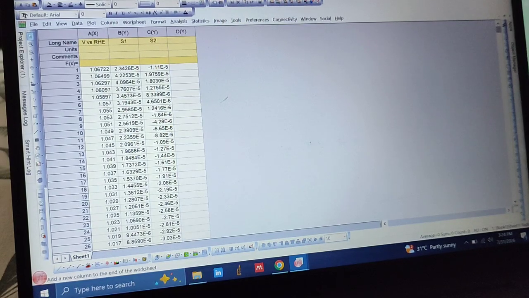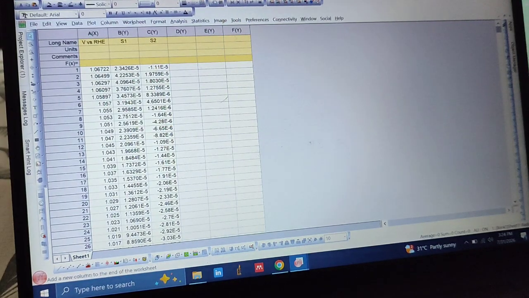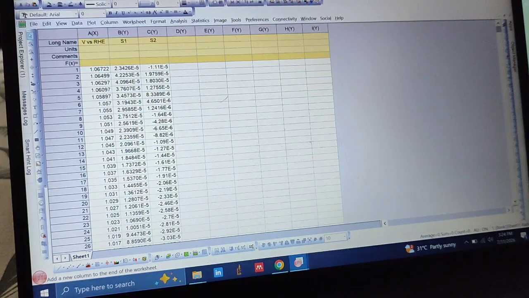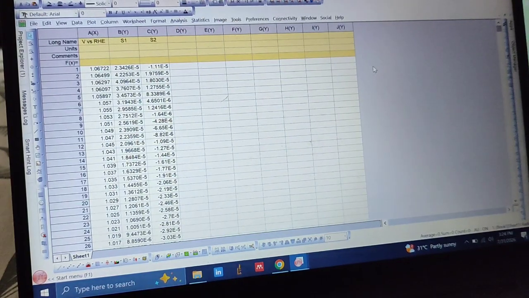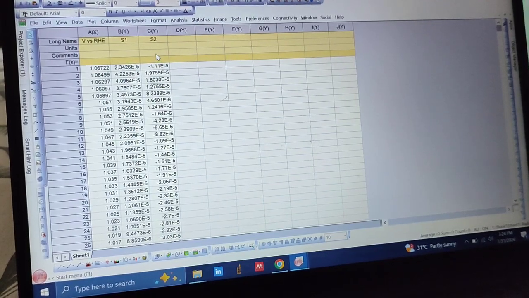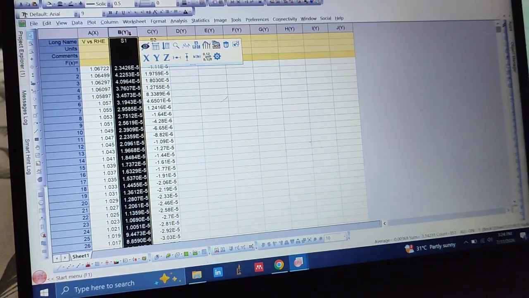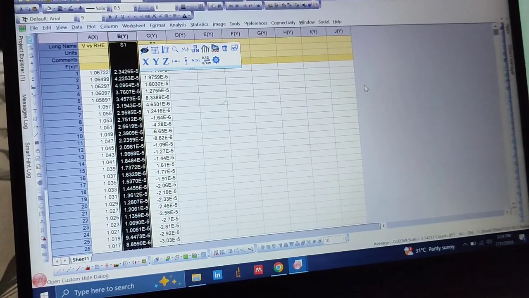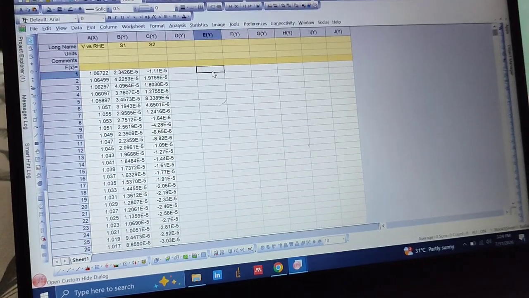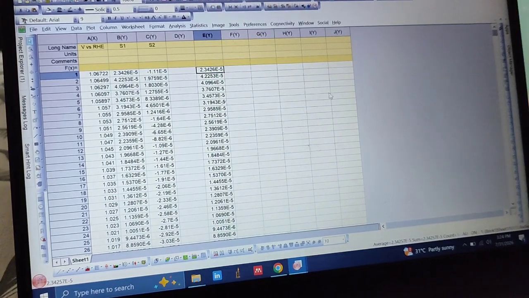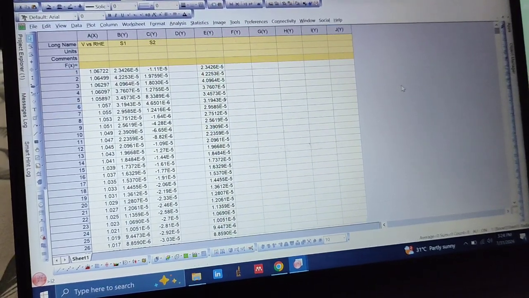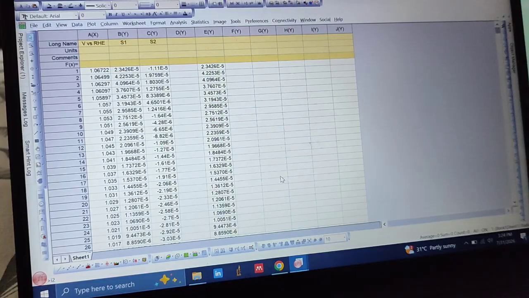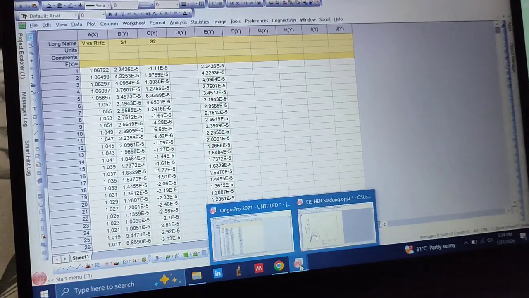Let's get started with the IR correction, but first we need to create a new column for IR correction. For IR correction, what we have to do is select the current column of sample 1, that is column B, copy it and paste it into a new column, that is column E. I intentionally left one column empty so we don't get confused.